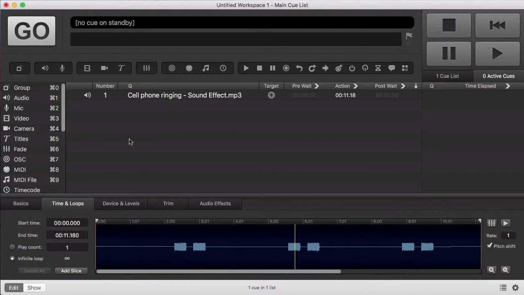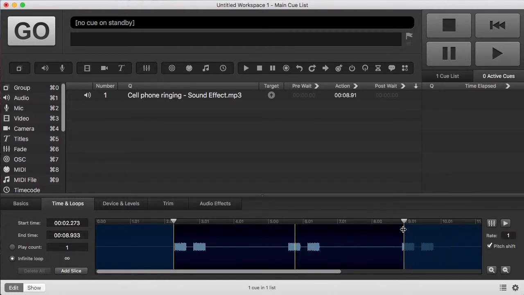So let's trim the clip. Here you can see the waveform of the clip. This helps you to visualize the sound and work out where the rings come. So let's cut out this silence at the beginning so that the first ring sounds straight away. Since this gap at the end is a bit shorter than the others, let's cut out this ring altogether and bring the end to just before that ring starts.